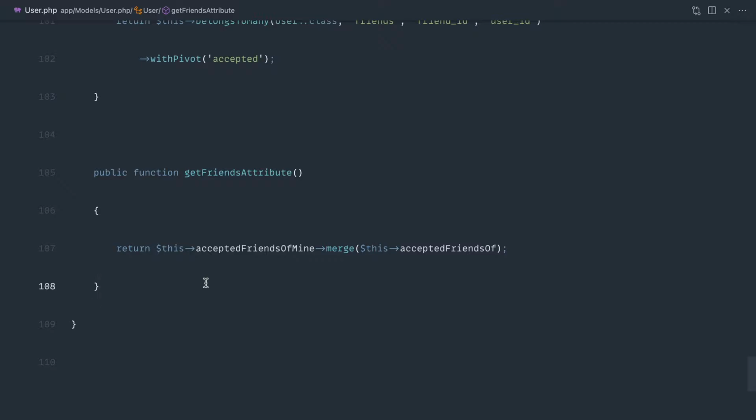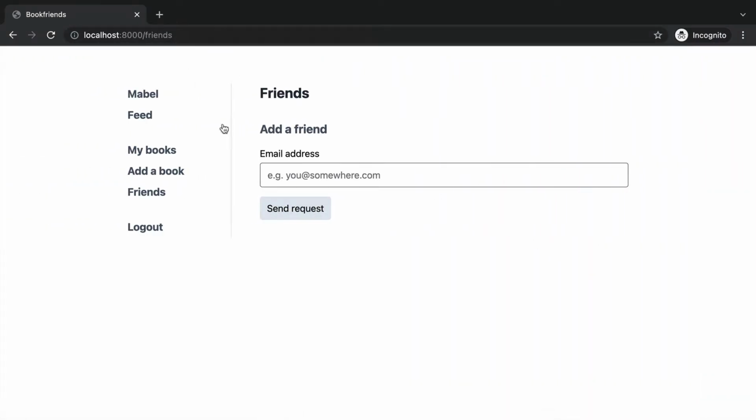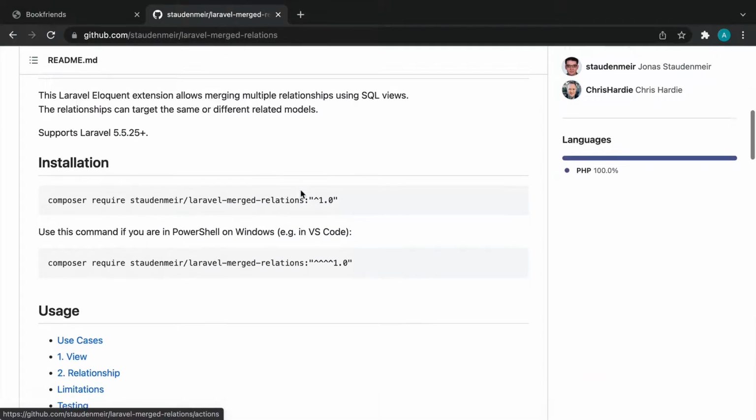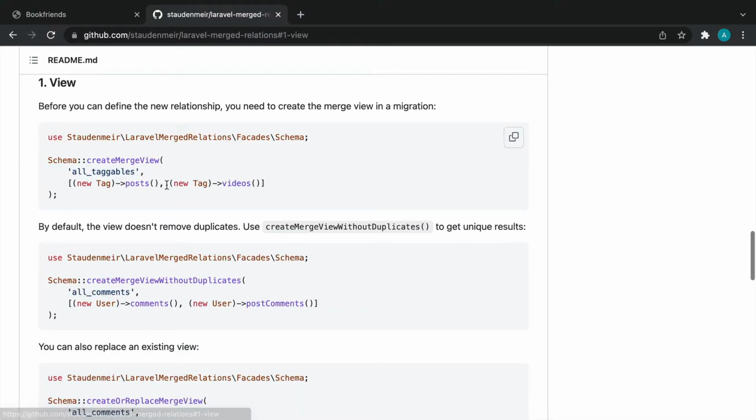So what we're going to do is look at how we can merge these two with a view within our database. And to do this, we're going to use the Laravel merged relations package. So what this allows us to do, if we just scroll down here to our view, is create a database view very easily within a migration and merge two things together. For us this would be a user's accepted friends and accepted friends of, and then we can reference this view name within a relationship, and this will return to us a relationship which we can continue to query on, and we can paginate and all of that kind of stuff.